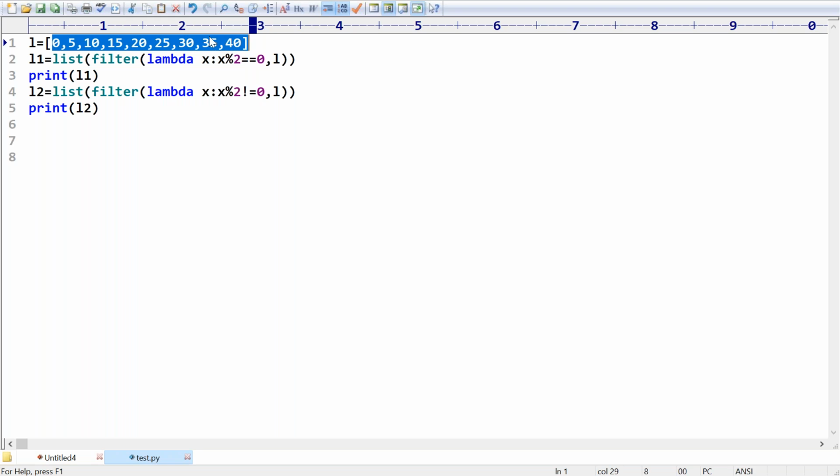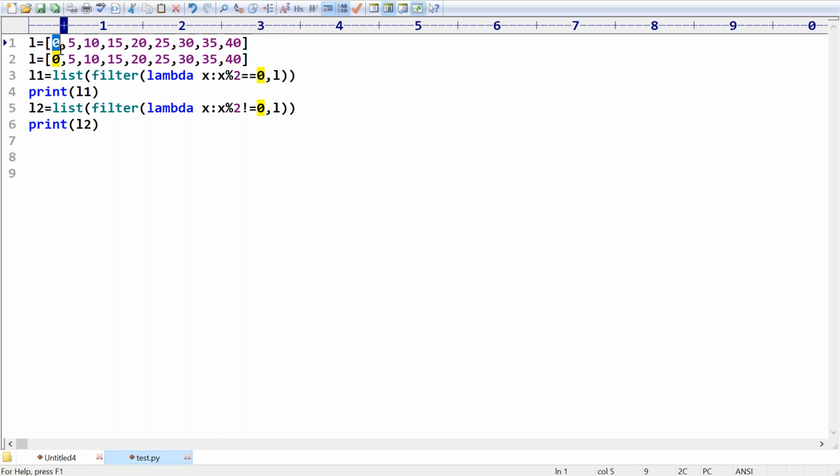I want to find a double value. Can you please tell, 0 double means 0, 5 double means 10. Next, 10 double means 20, 15 double means 30. Next, 20 double means 40. Next, 25 double means 50.